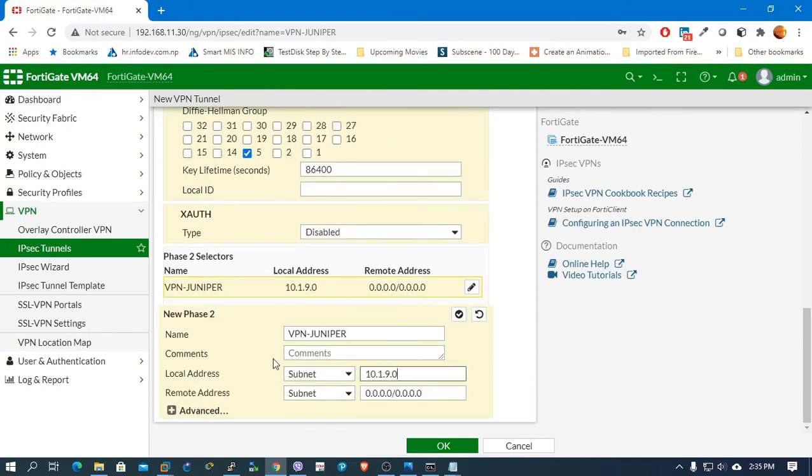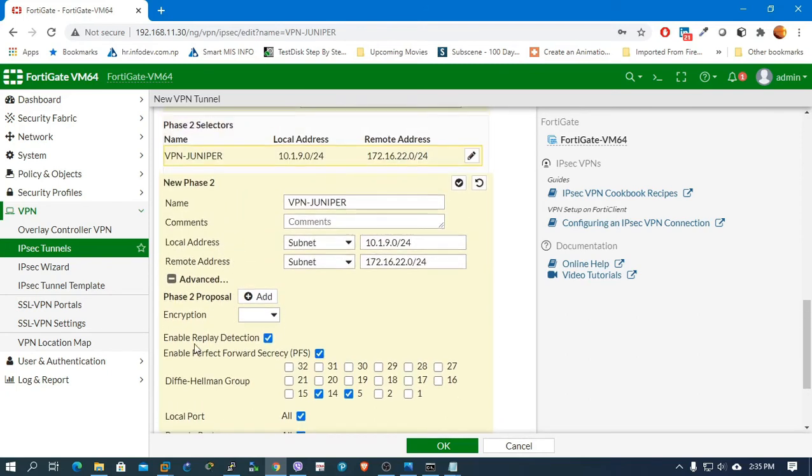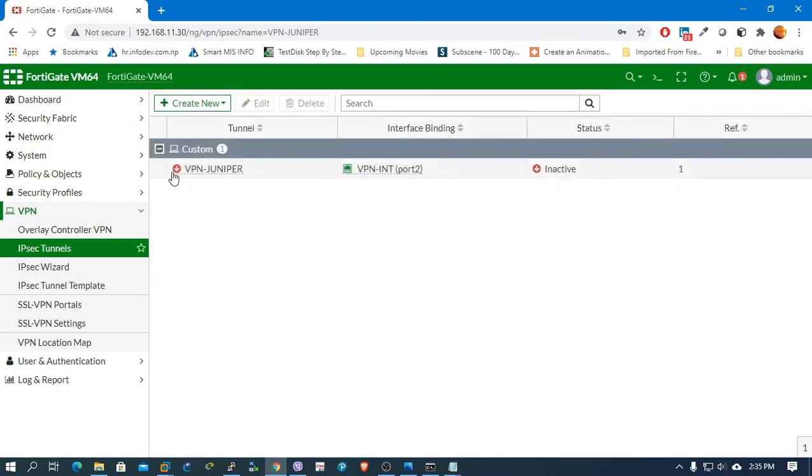Here the local address is 10.1.9.0/24 and the remote address is 172.16.22.0/24. Okay, now let's choose the phase 2 proposal encryption. So authentication is SHA-1, and leave this one as default. Replay detection enabled, PFS enabled, and the DH group is again 5. Leave this as default and choose the option auto negotiate, and the key life is 2800. Okay, we have created the tunnel.